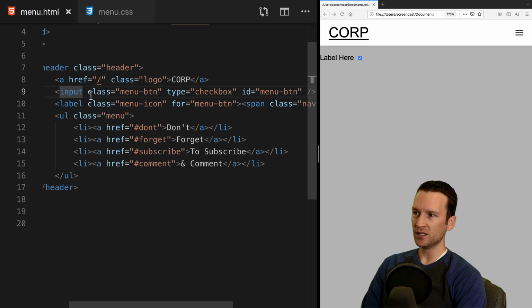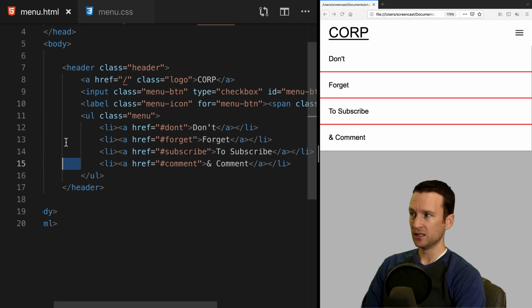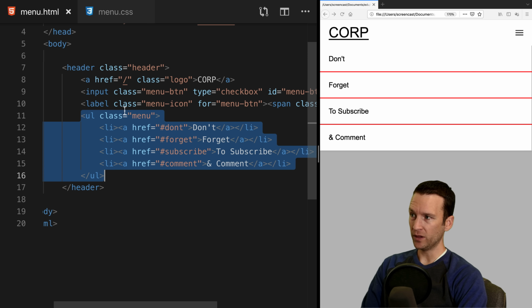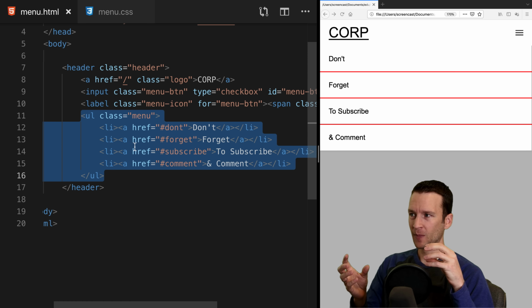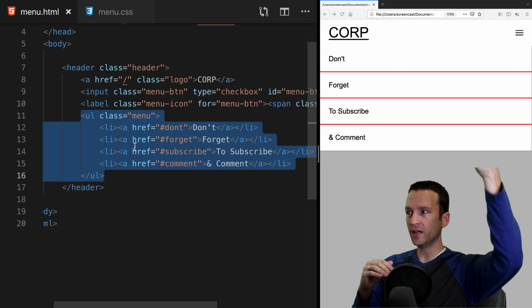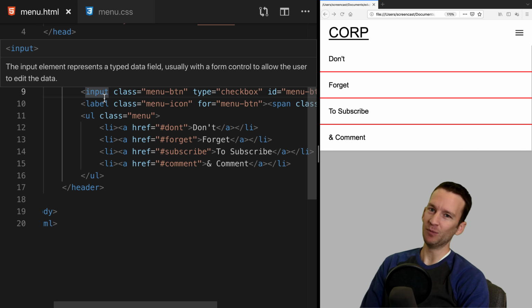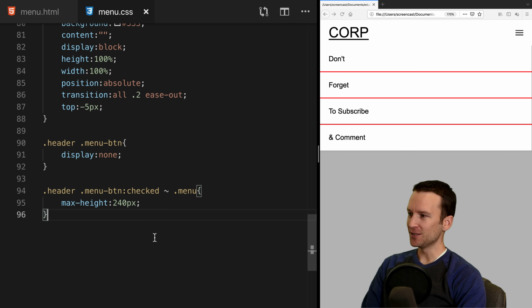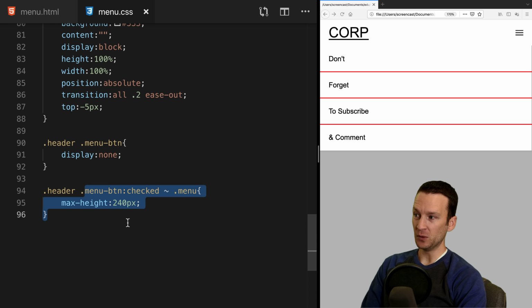So when our input is in a checked state, so in other words, when I click on this, it's in a checked state. That little squiggly tilde is a sibling selector. It will select the next sibling. So you can see that anchor, input, label, and UL, these are all siblings to one another. So it will select the next sibling with that class of menu, and we're changing its height. So in other words, we're changing the menu based on the click from the input label. So there you go. So anyway, that's what's happening there. That's how this selector works. So that sibling selector does all the magic.